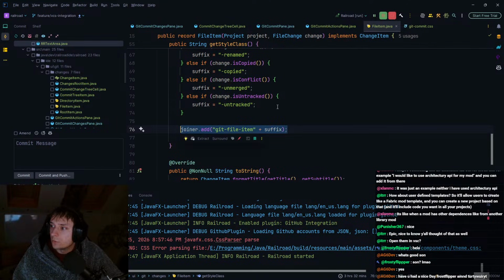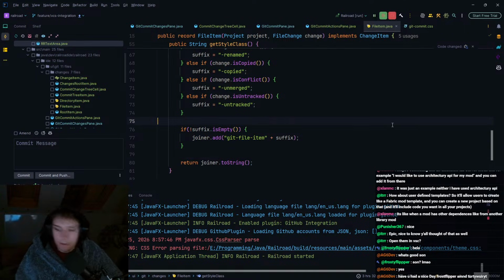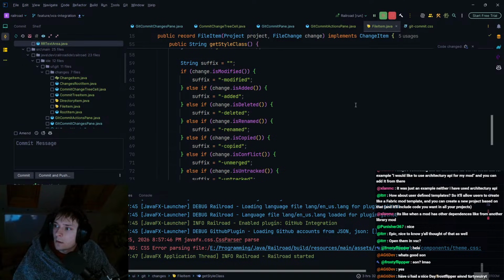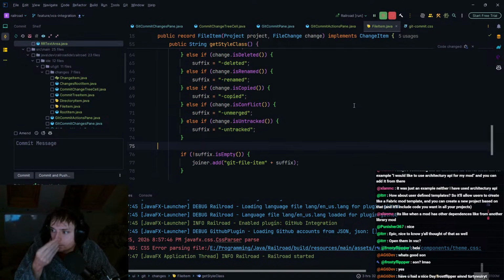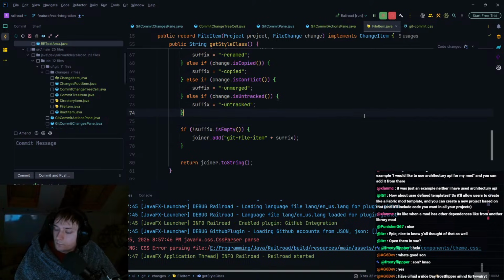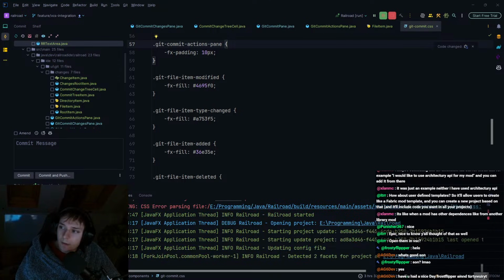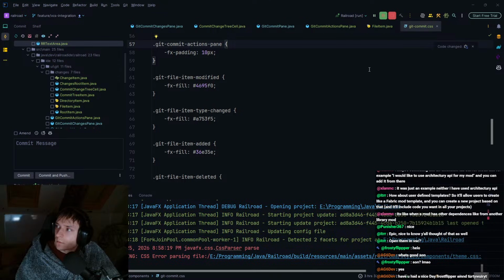What we actually do want real quick is say if suffix is not empty, then it needs to add that. Otherwise, obviously that's not ideal. So let me hot swap that. Not that it's going to make a difference, of course, but it could be that I'm no longer targeting the text elements. Actually, we'll try that in a second if that doesn't fix it.